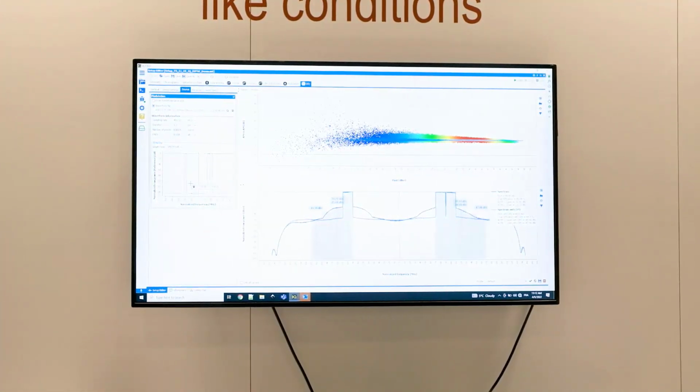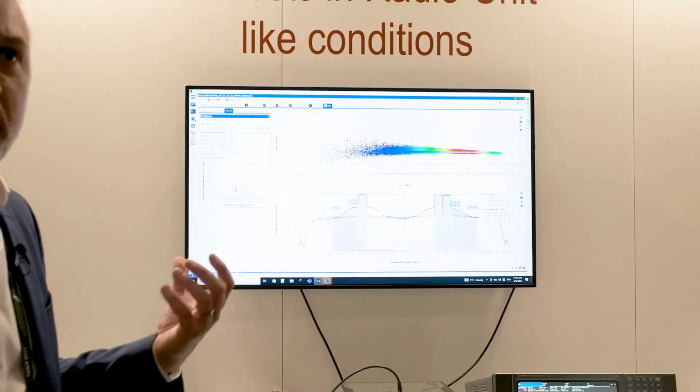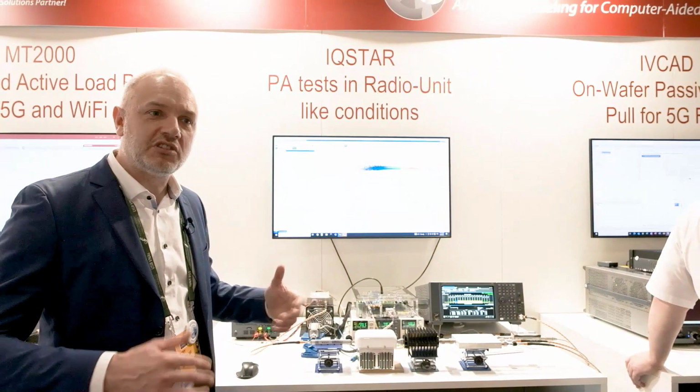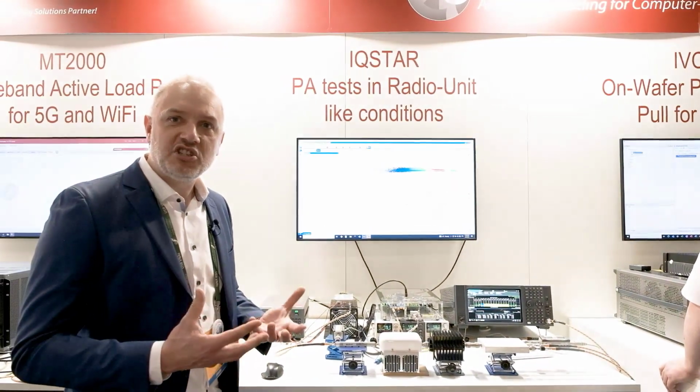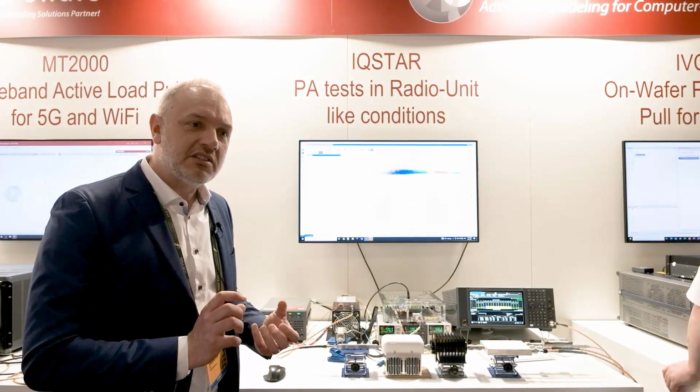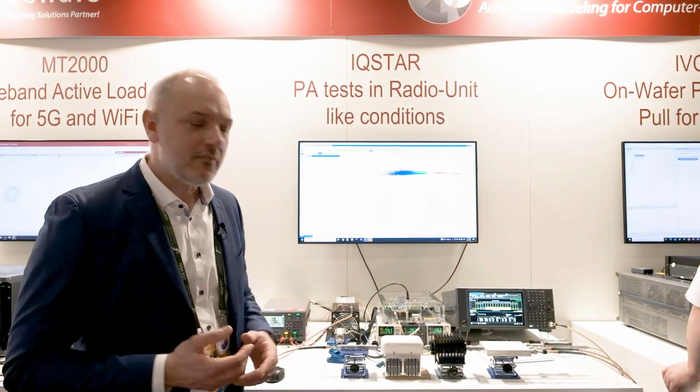In this case, we have a DPD algorithm. It's a GMP model which has been used in order to linearize the performances. So there is a kind of post-processing on the digital data in order to optimize the performance between linearity and efficiency.